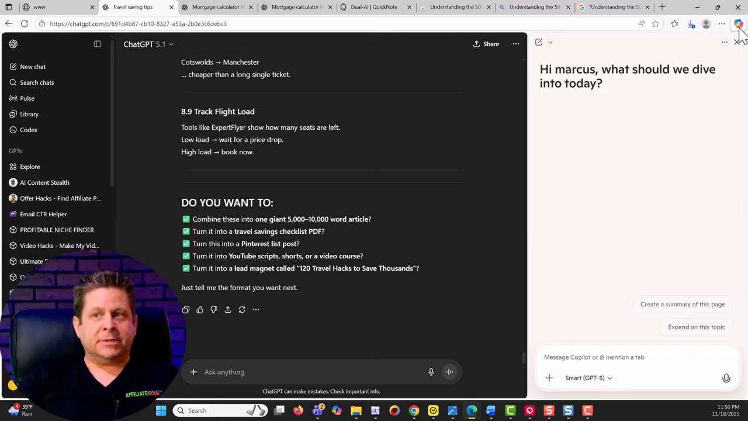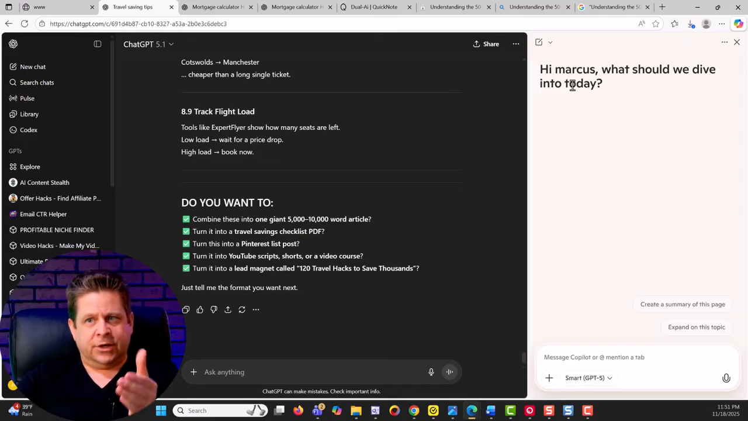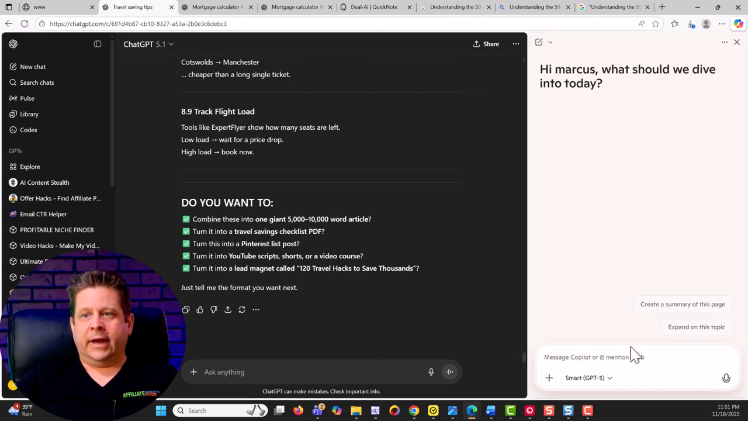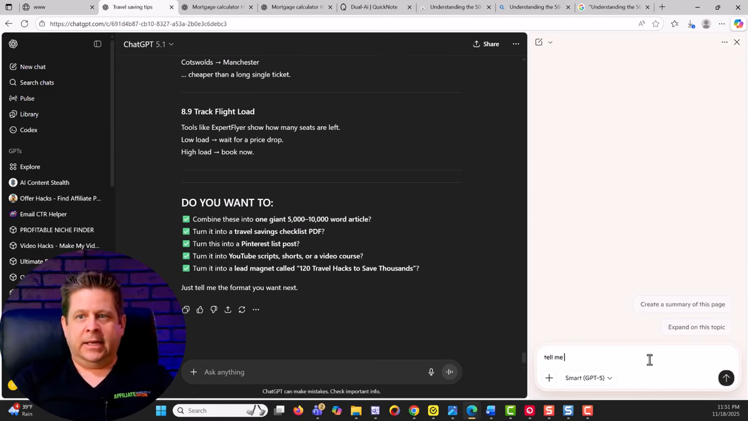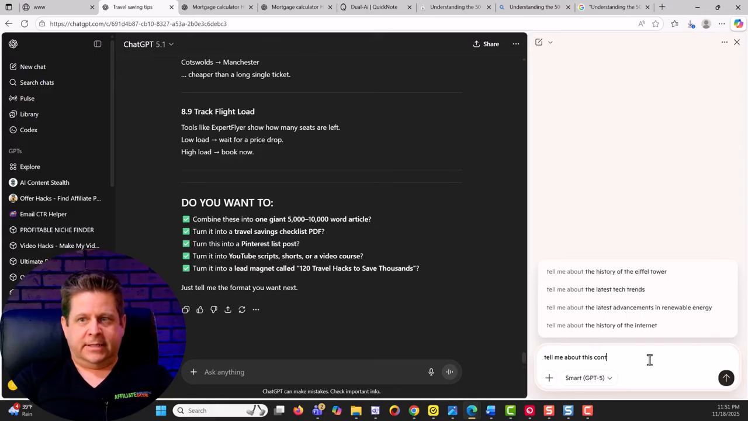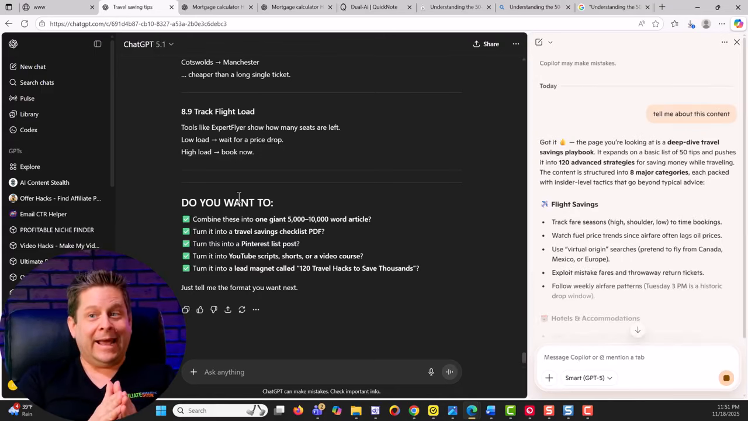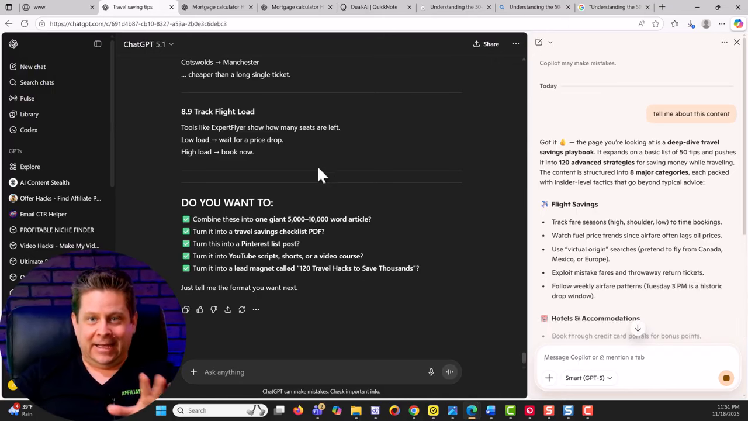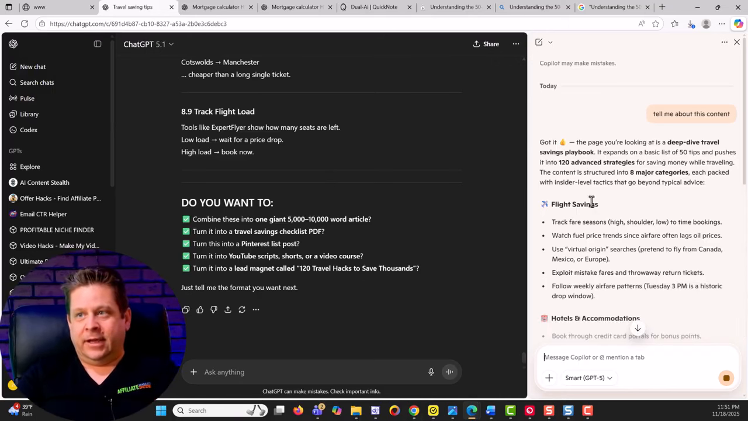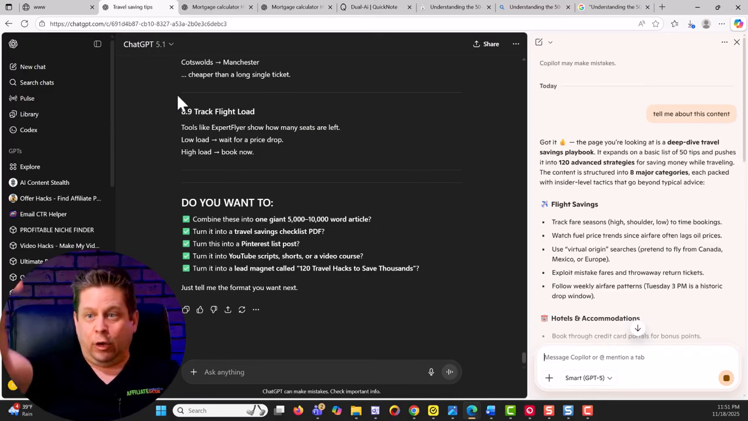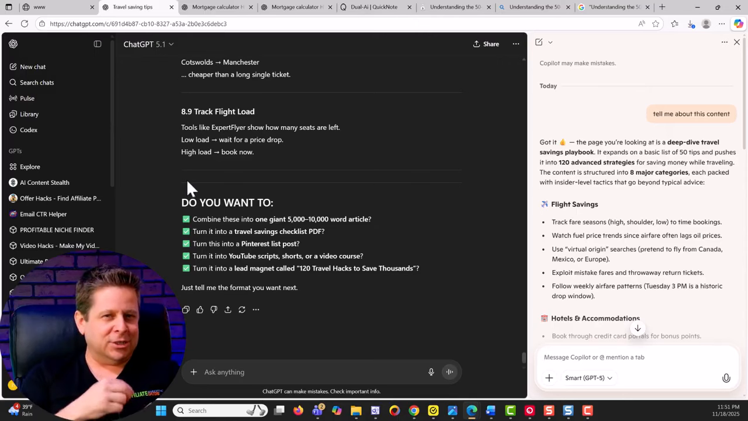Now, you can use two types of Copilot. If you use the Pro version, you can have like a little drop down. I'm going to use this version because I want it inline like this. I like that better. So now going through here, what I can do is say, tell me about this content. Okay, it's going to go through and it's actually going to read this. So now what we have is we have AI here and we have AI over here talking about this AI. So over here, this one is completely outside of ChatGPT, but it can see what ChatGPT is doing.